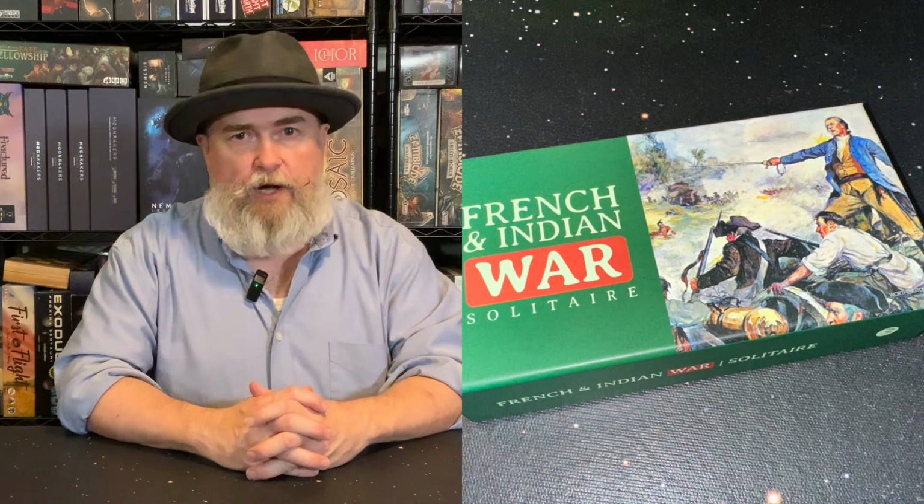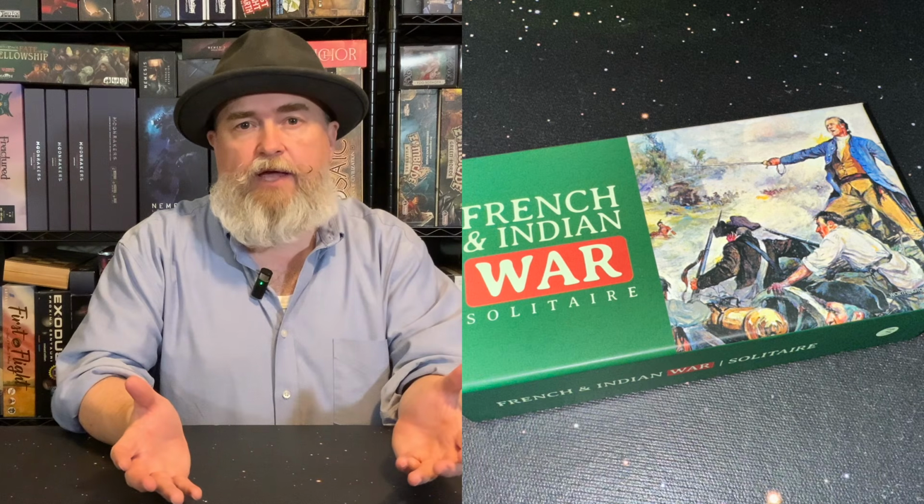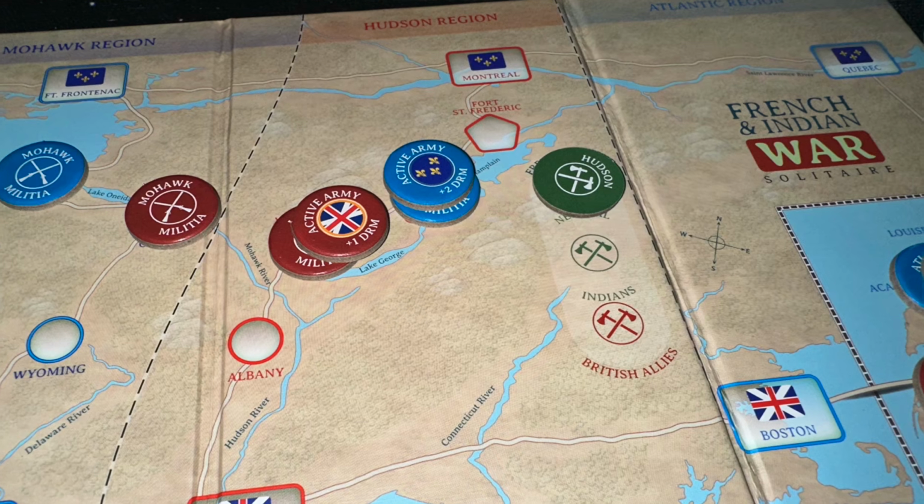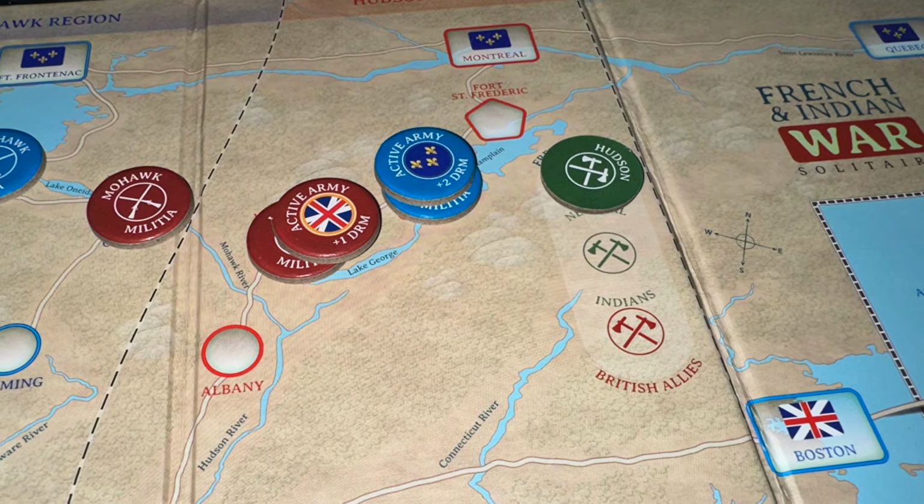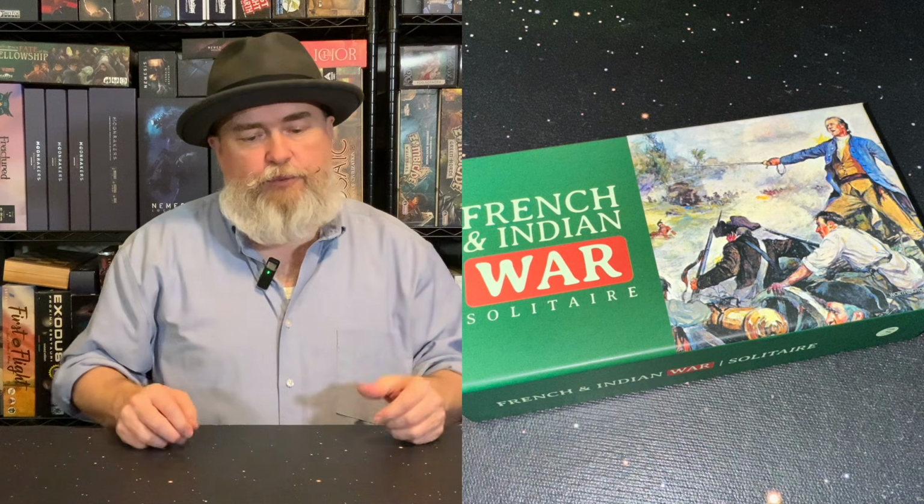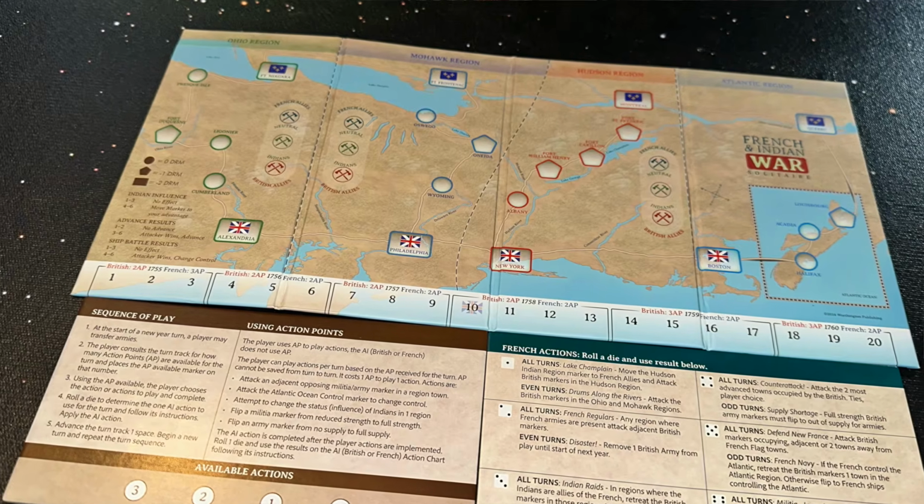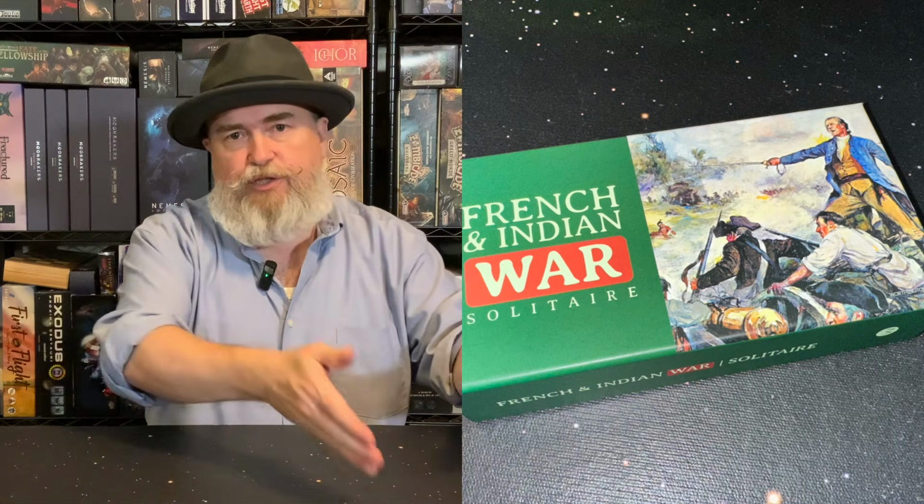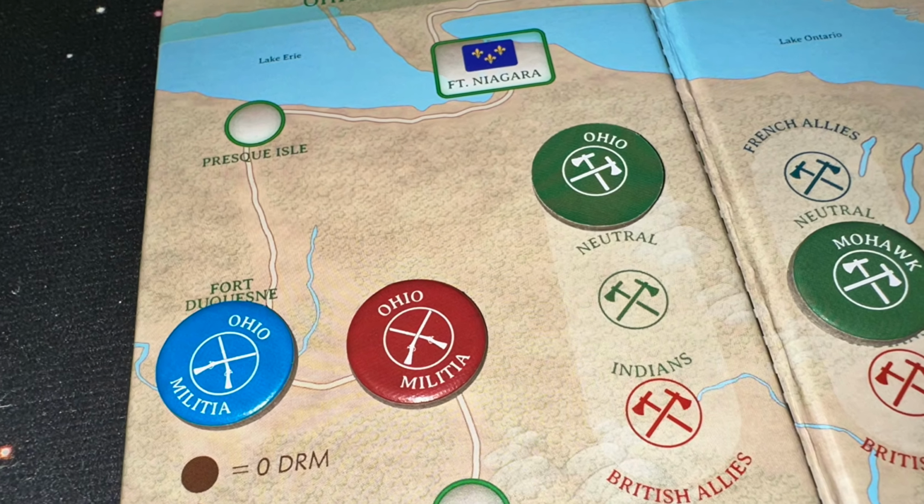French and Indian War Solitaire is a solitaire game, and the player will take on the role of either the British or the French in this iconic conflict of the 18th century. You decide which faction you want to play, but you set up the game board so that there is one militia for each faction in each of the four areas on the board.